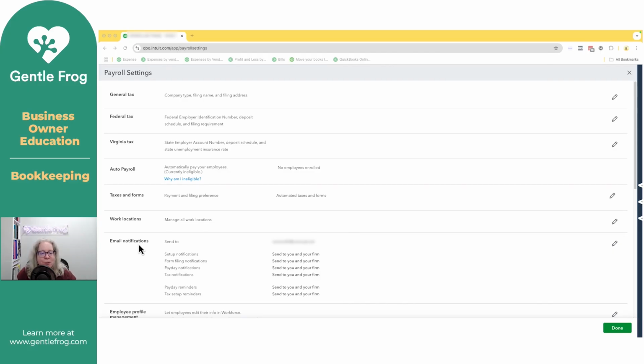But when I go to email notifications, it says send to, and the blurred email address is the client email address. It's important to point out it doesn't say client email address plus Rachel's email address. And then it says, for the notifications, send to you, the business owner, and your firm, which I'm assuming means the bookkeeping firm. Let's go ahead and click on the pencil and see what our options are to change this.